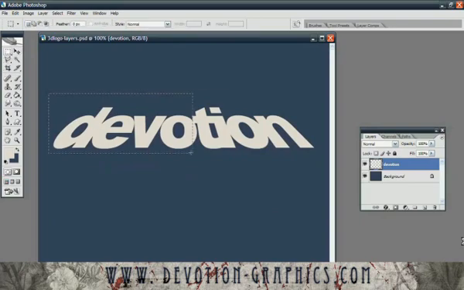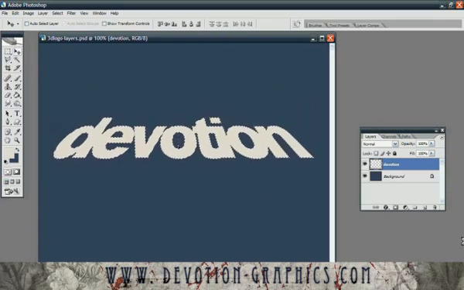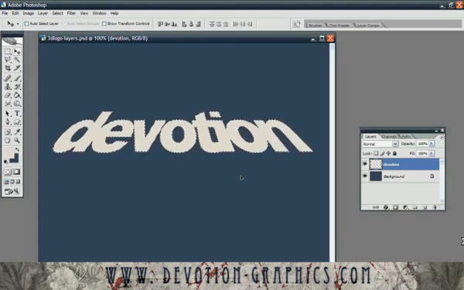Next, I just want to select that, and I'm just selecting that with the rectangle lasso tool. And I'm just going to come over here and just drag it slightly. And as you can see, the selection now has selected the logo rather than just a rectangle.